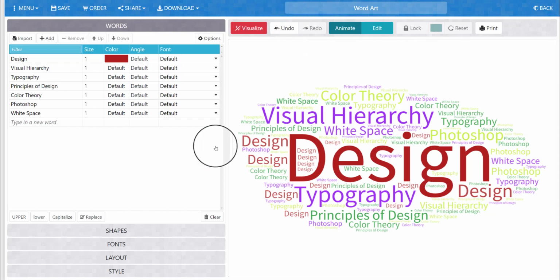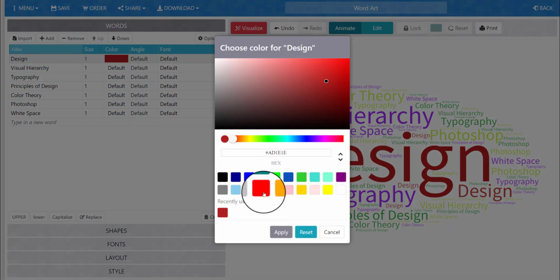You could also just undo and maybe select a lighter red for design.